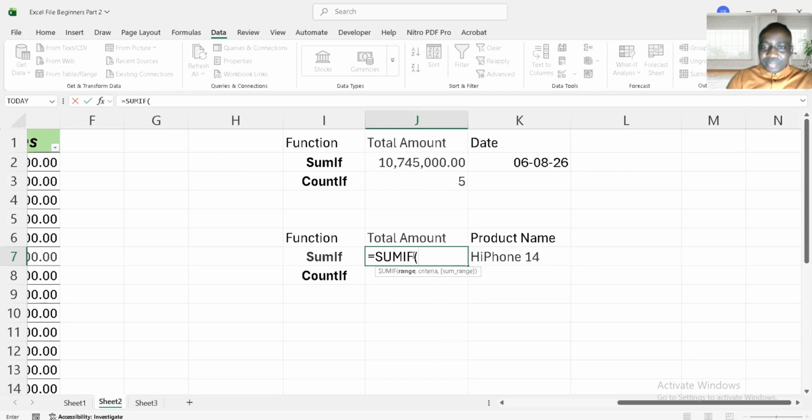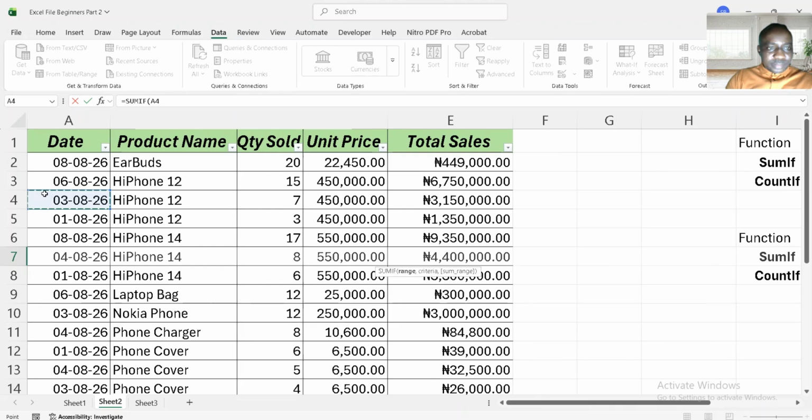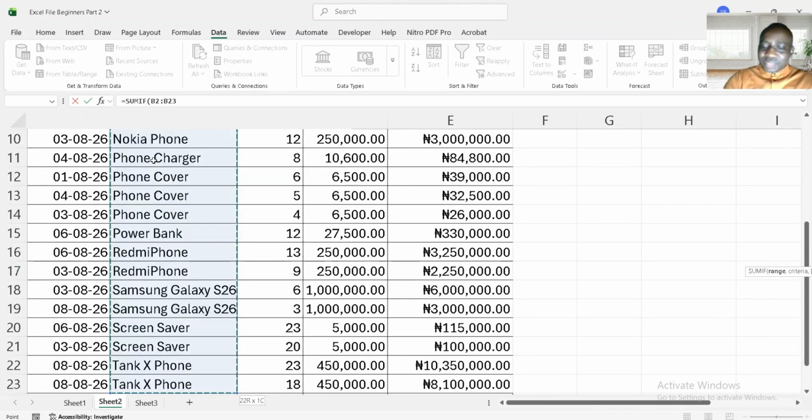Press tab. The first question it will ask you is the range. The range here is the product, because it's the criteria that we want to use, not date. This one is the product name that we want to use. Now, our range is what? Let's go to the product. Under this product, start from the beginning. Hold down your Control Shift, arrow down. You have selected it. Press comma.